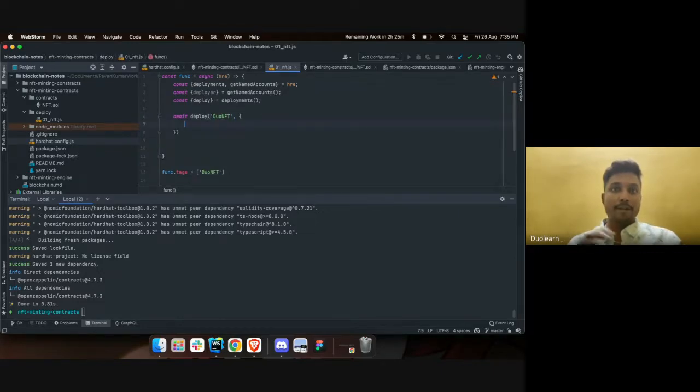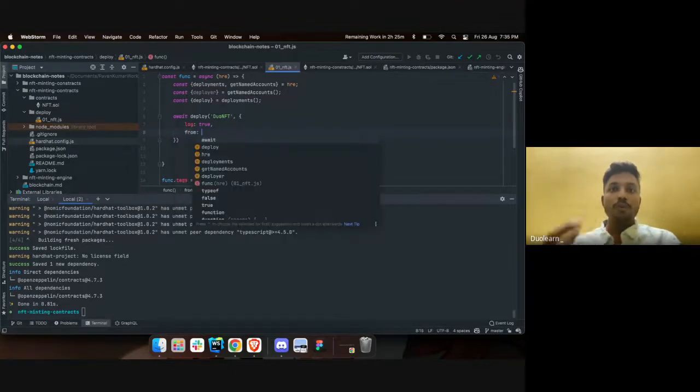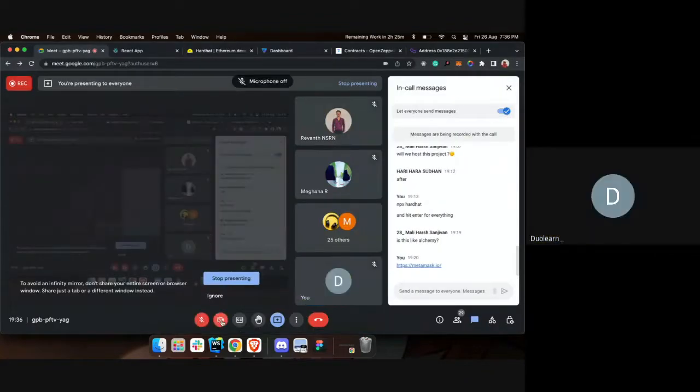We pass some options here, that is log. First thing, we have to get logs, right? So I'm going to say log: true, so that we get all the logs that happen while deploying the contract. Next thing is we have to say from. From whom. Guys, one second.